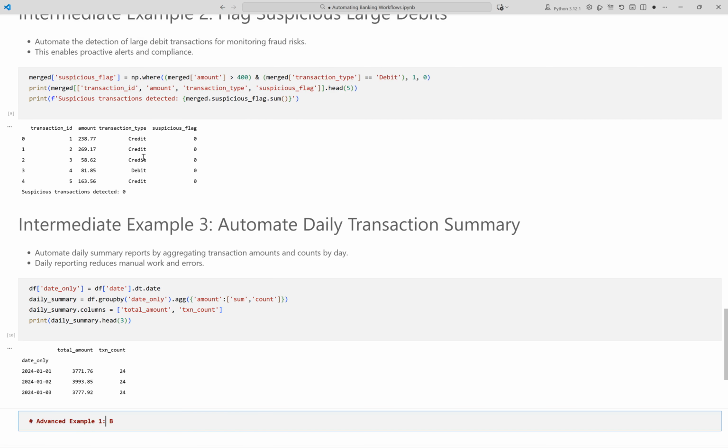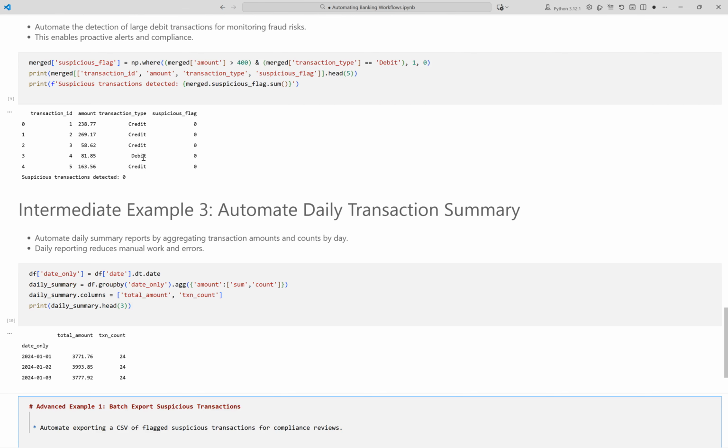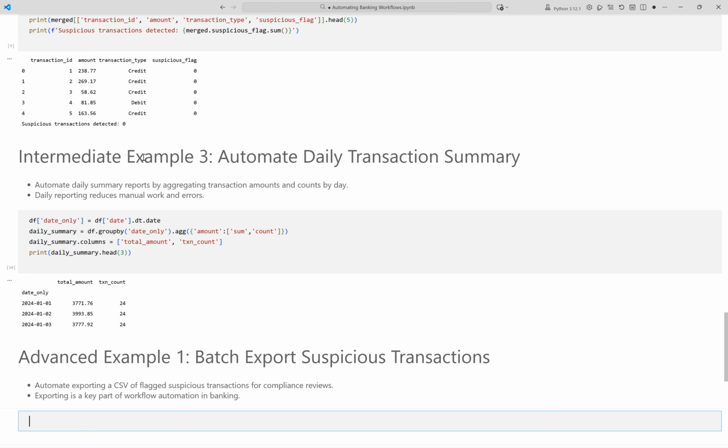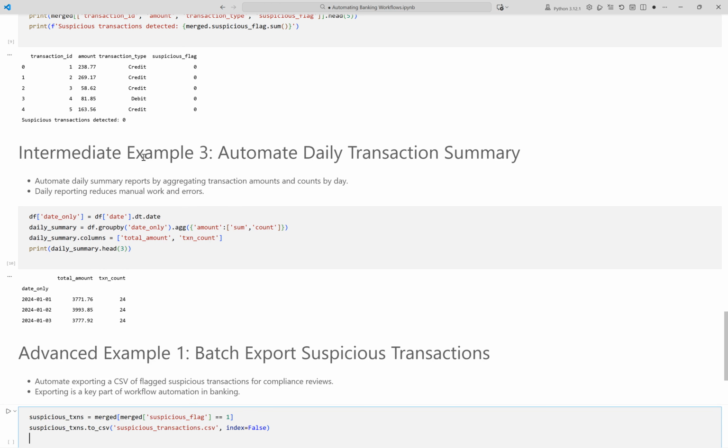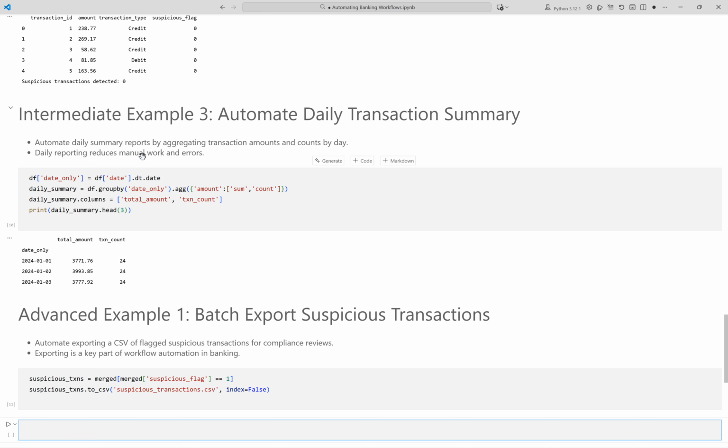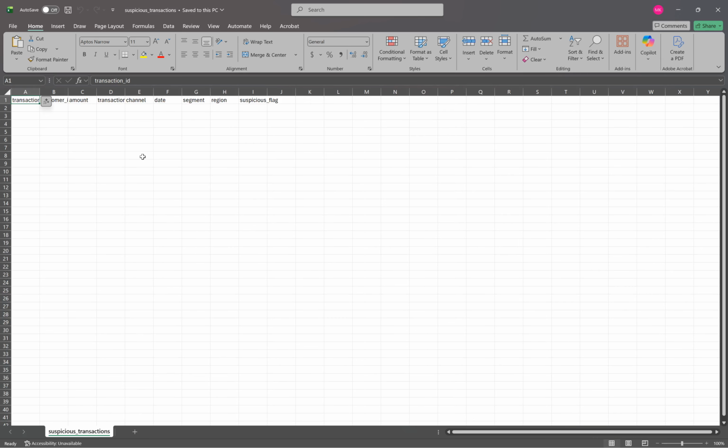Advanced example 1, batch export suspicious transactions. Automate exporting a CSV of flagged suspicious transactions for compliance reviews. Exporting is a key part of workflow automation in banking. Running the cell now. Let us create and save a file listing all suspicious transactions for further review. We select only transactions flagged as suspicious. We export these records to a CSV file for subsequent sharing or audit. Running the cell now. Now opening the suspicious transaction CSV so you can review the flagged records. Try opening the exported CSV file to review its structure.